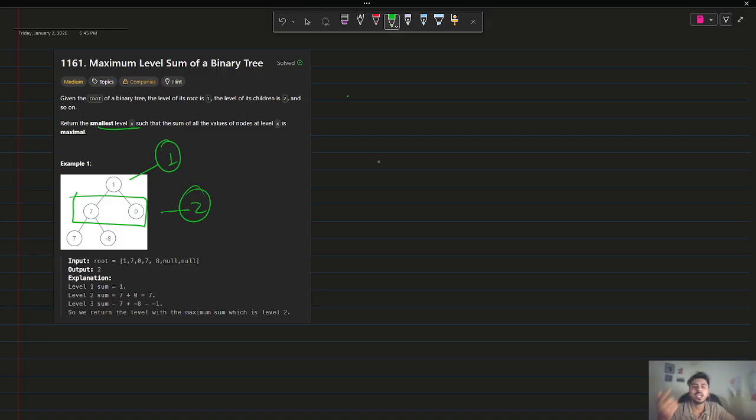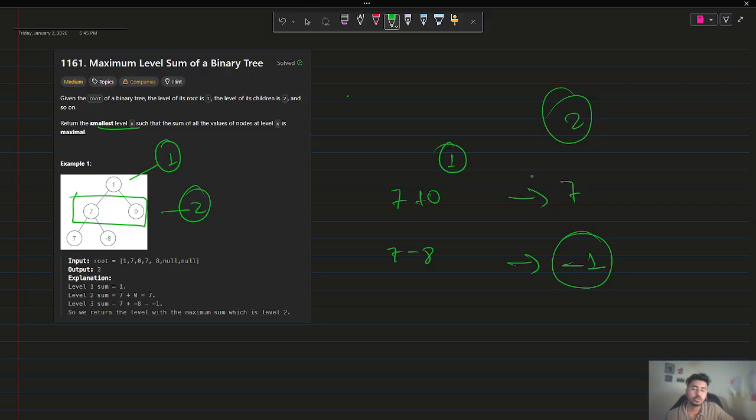Looking at the first example, I can say that the first node, which is 1, is at level 1, and it has the sum of 1, right? While looking at the second level, that consists of 7 and 0, the sum you will get over there is 7 plus 0, that is going to be 7. And looking at the third level, it is 7 minus 8, it is going to be minus 1, right? So what we will be returning over here is 2. 2 is the answer.